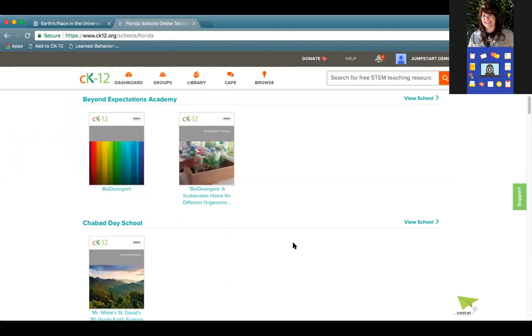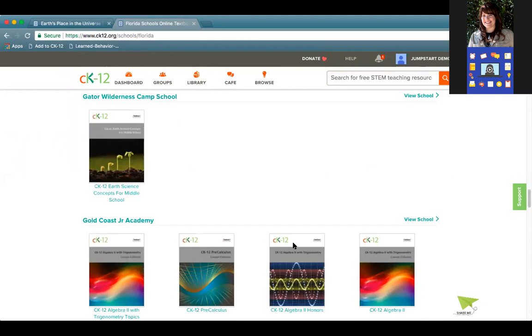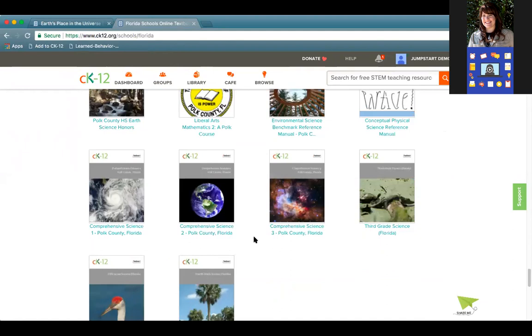But I can see all of those, and you'll see down here at the bottom, Polk County is a great resource. They've actually created a bunch of elementary content for science, their third grade science book, and some of those other resources. So we actually now have elementary science, but those are some great options to think about if you're looking for resources outside of STEM.